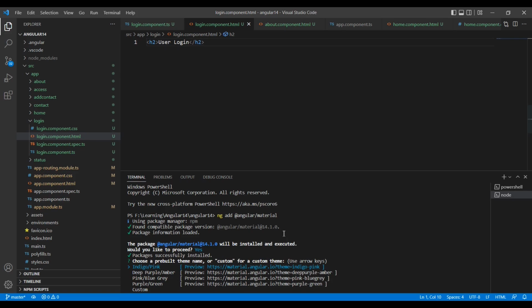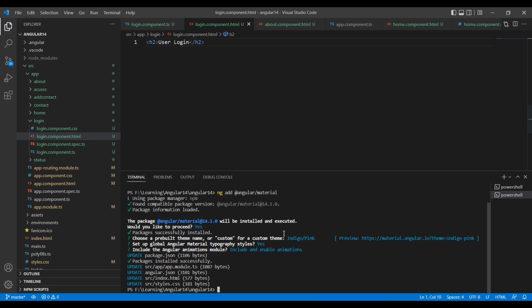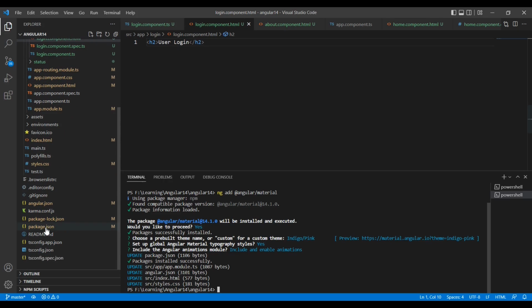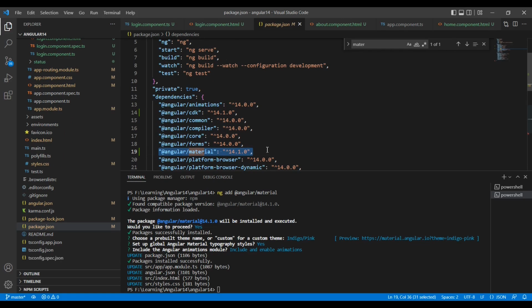The package get installed. Now we have to choose the theme. So let me go with an indigo/pink. And the second one is set up the global Angular Material typography style. Yes. Include and enable the animation. Yes. Okay, great. The installation gets completed. If you check in the package.json, you can see the information. So you can see like Angular/Material is installed.